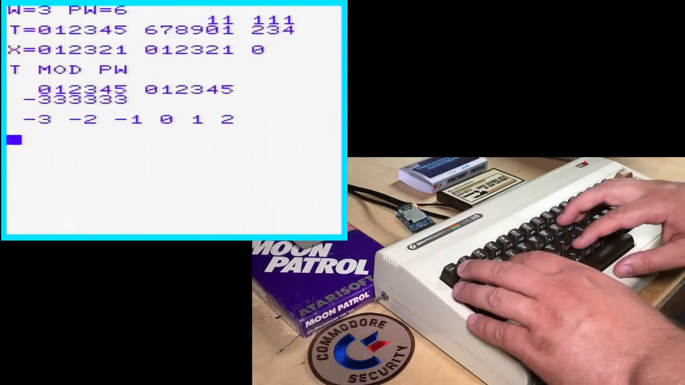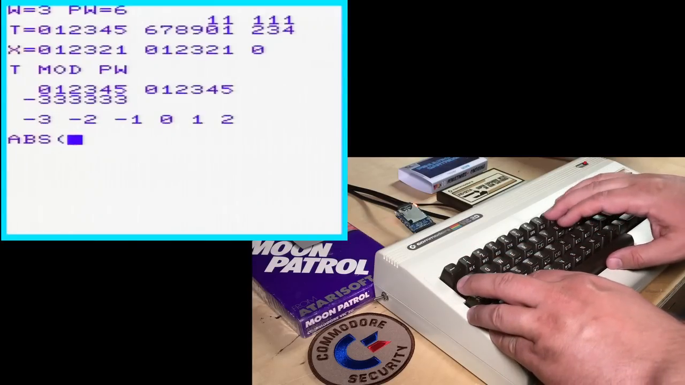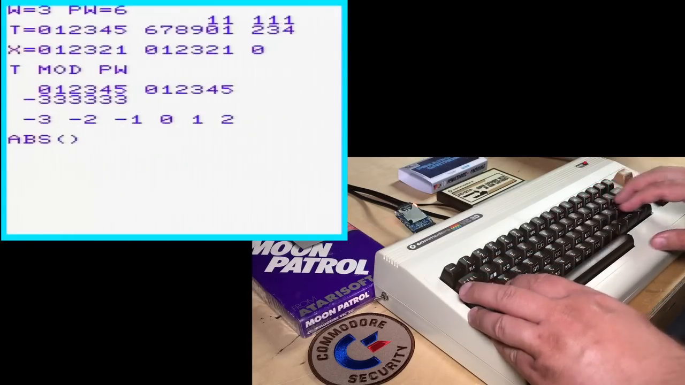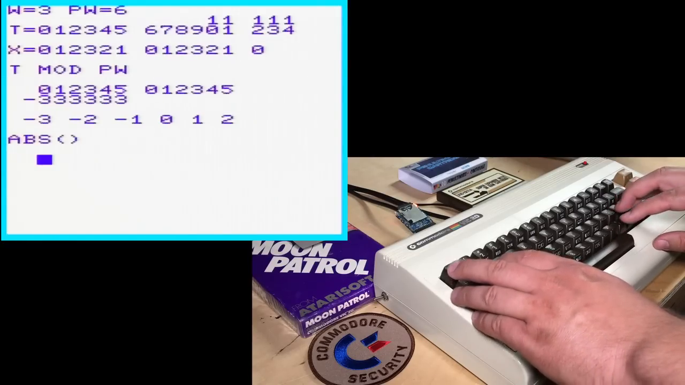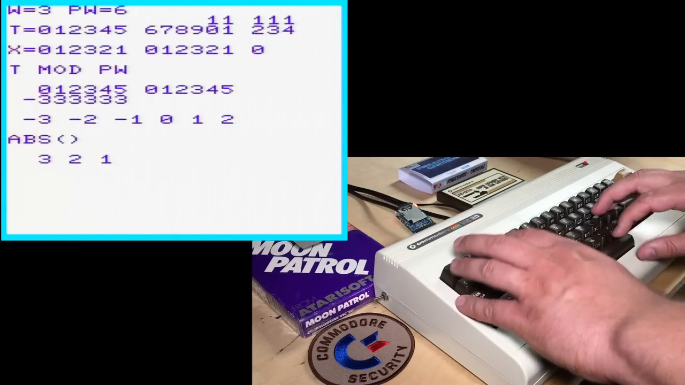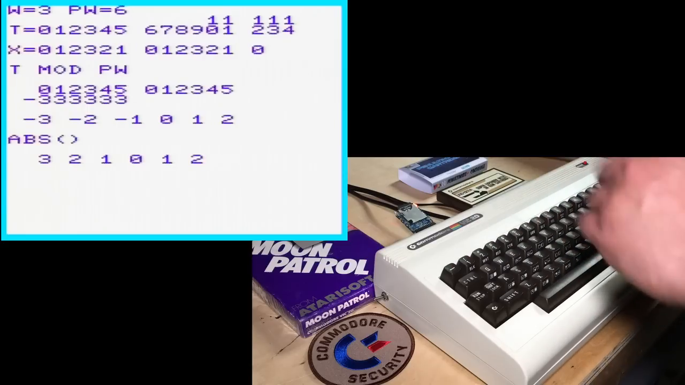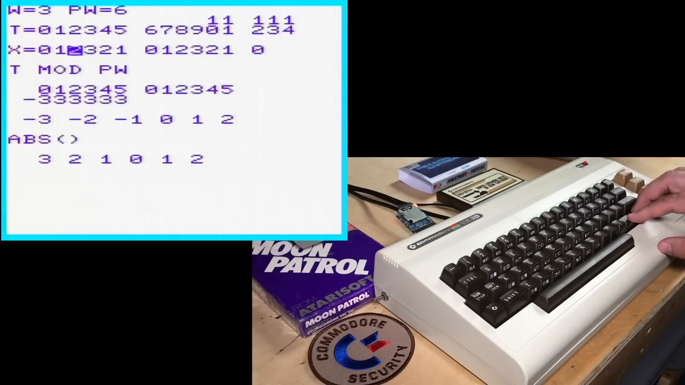Well, if we take the absolute value of all of those, then we end up with the sequence 3, 2, 1, 0, 1, 2, and that is actually all the numbers that we need, but they are offset. The sequence is just out of sync. You see it's actually the 3, 2, 1 to the right here in the sequence.